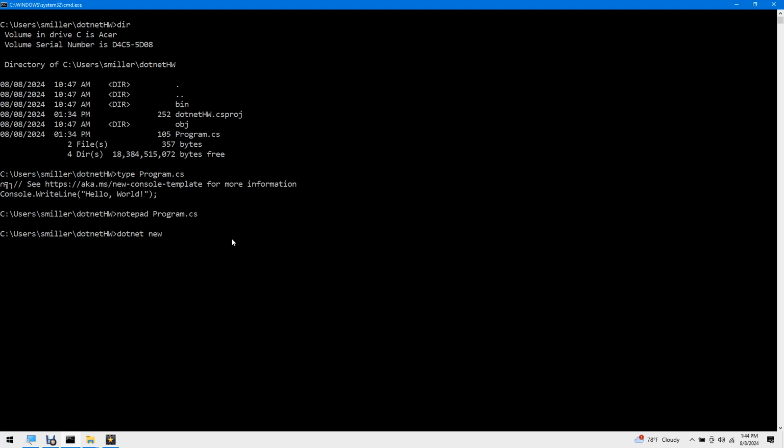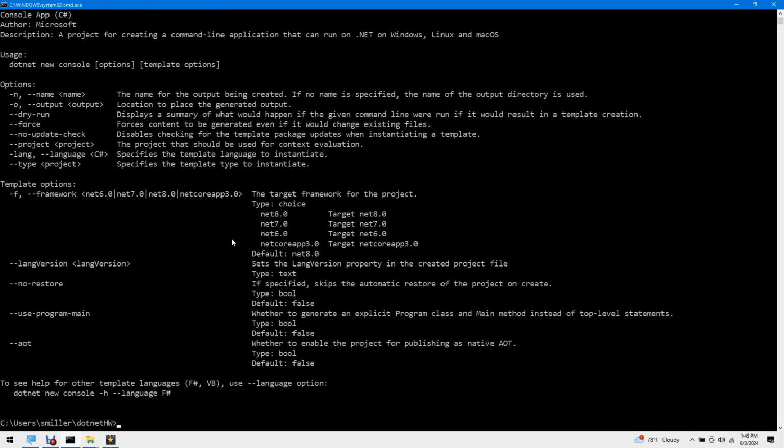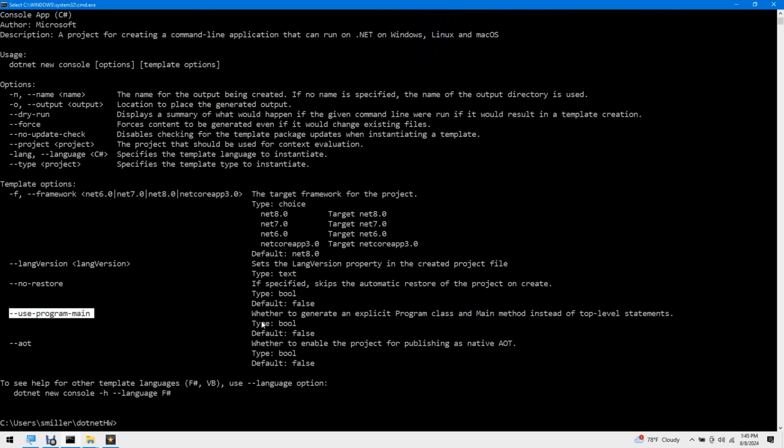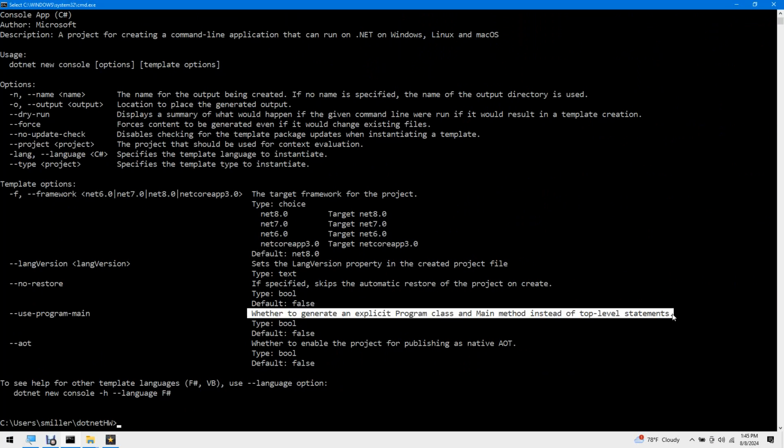One of the nice things about .NET is that if you don't know how a command works, you can always ask for help. Follow the command with --help. And here's some help. One of the things that we see is we could use this option, use program main. What that does is it creates a whole new console program that says hello world, but it uses the more conventional format of a C# program than what we just looked at. That simplified version is mostly for beginners who might be confused by having a class or a main method, but this option uses the class and the main method.